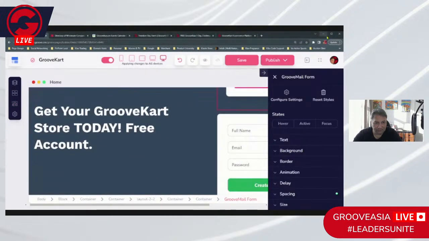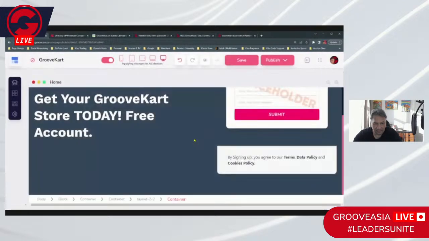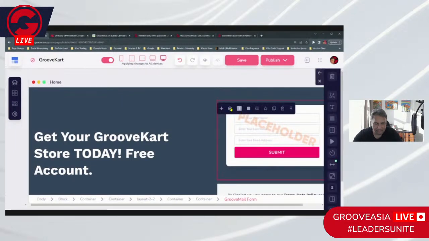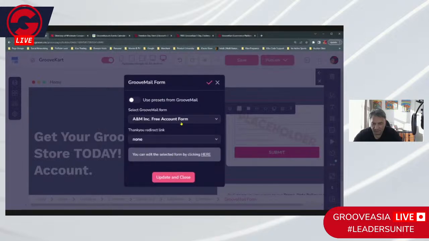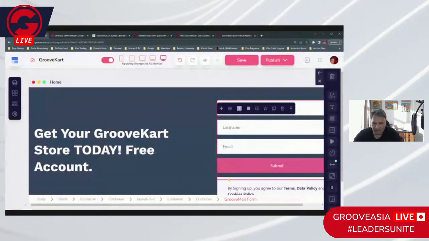Now what we're going to do here is we're going to get rid of this. All right, so that's gone. For this one, we go into settings, and then we select the form. Okay, so I have got a form here. Let's just pick any form. I've got no form set up for this, but I'm just going to put that form there. I won't redirect it at this stage, but then I'm just going to update it.